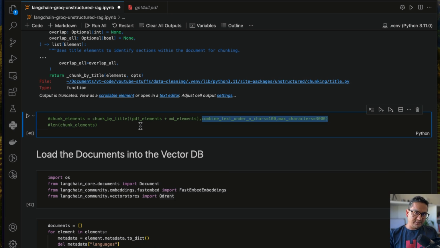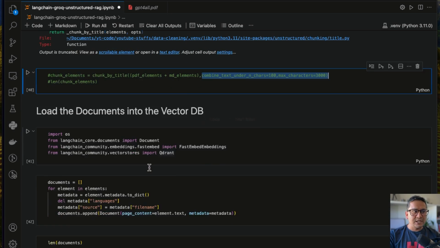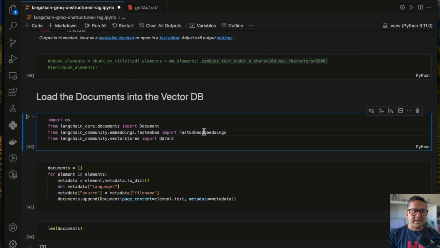Now the next part, we have extracted the Markdowns, we have extracted the PDFs. So what we need to do in the RAG applications, we need to then create a vector database. We need to embed that particular chunk and then pass that into the VectorDB, right? Load the documents into the VectorDB. So for this, I have used the Fastembed embeddings. I have used Qdrant Cloud for that.